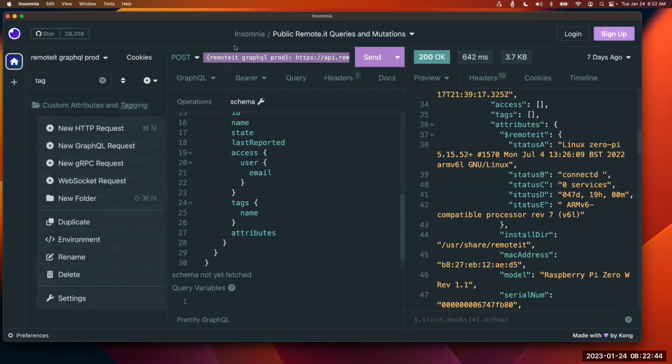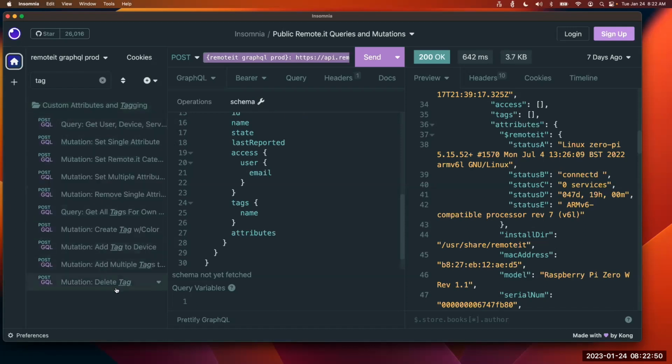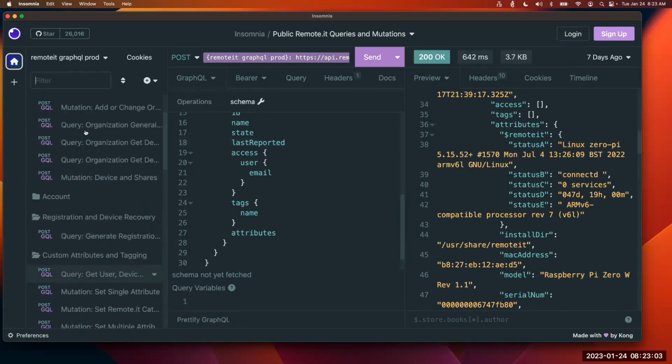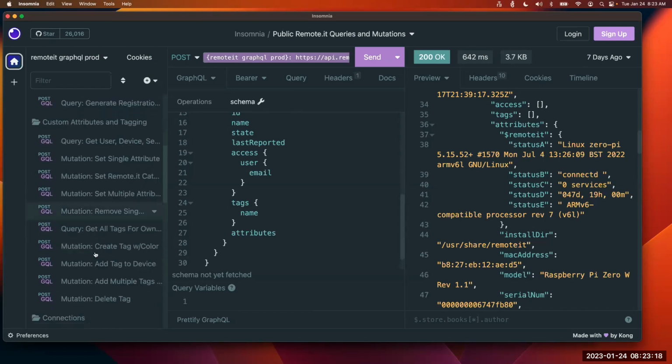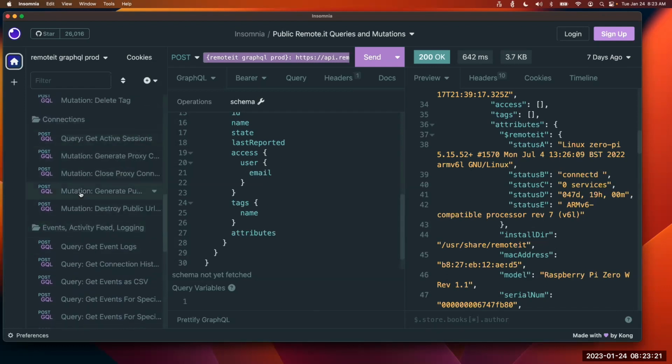But I do have a collection of sample queries that are up on GitHub that is linked to also from our documentation. And as you can see here, I'm trying to show you all the different types of things that you can do. So pretty much anything that you can do in our portal application, you can do with our queries here.